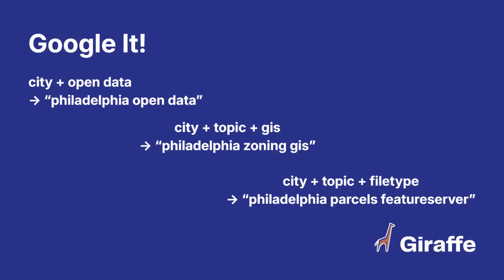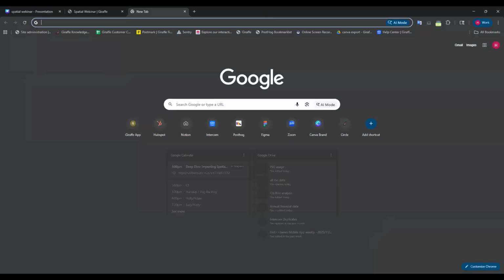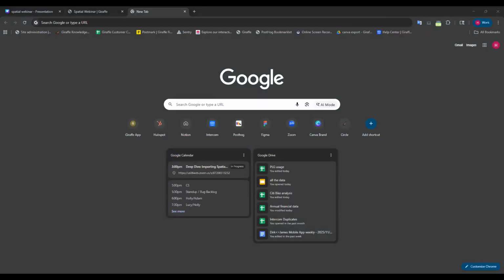So with that being said, let's actually jump into Google and try to find some of these things. So I'm just going to pop over into my Google window here. And just a reminder that during the webinar, if you do have any questions, feel free to drop those in the chat. And if we get through all of this quickly, I can hang out at the end and you can ask questions live as well.